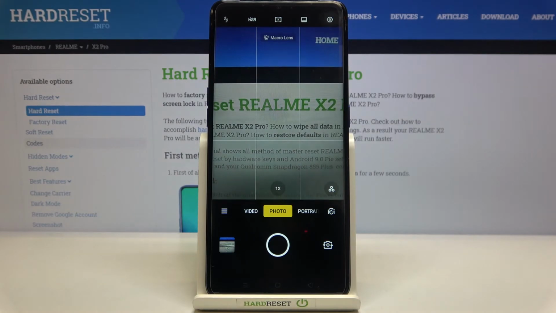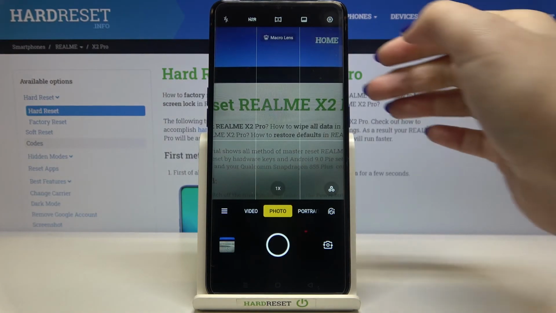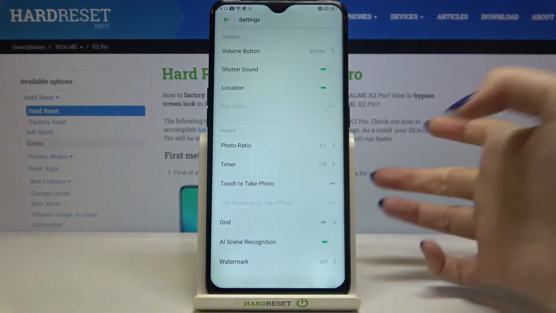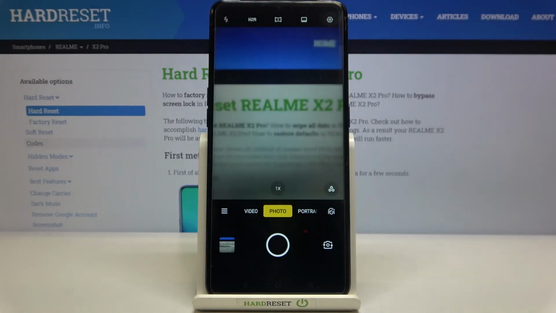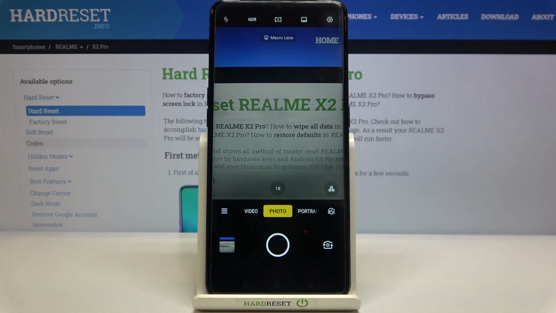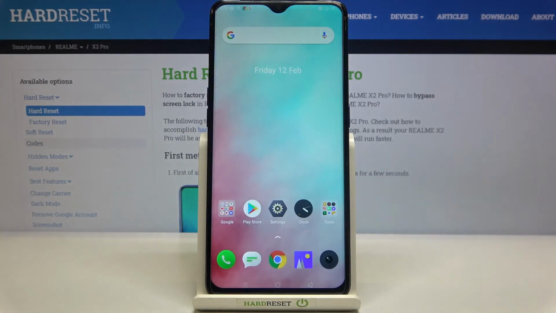Of course you can turn them off the same way we just turned them on, so go back to the settings and tap on the switcher right here, and as you can see they immediately disappear. So actually that's all. This is how to enable the grid lines in your REALME X2 Pro.